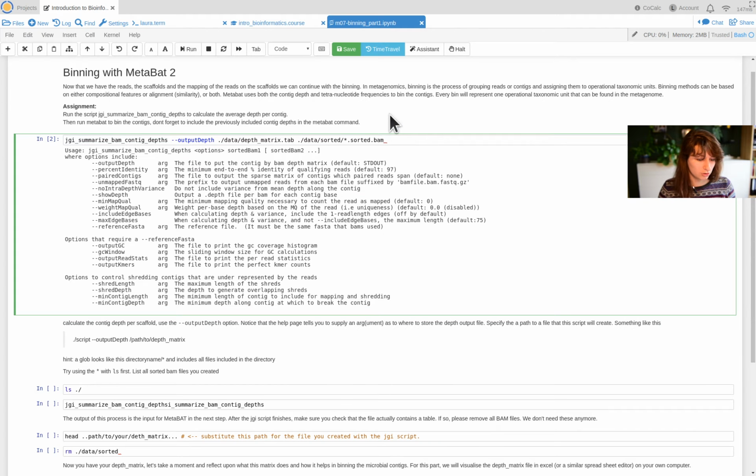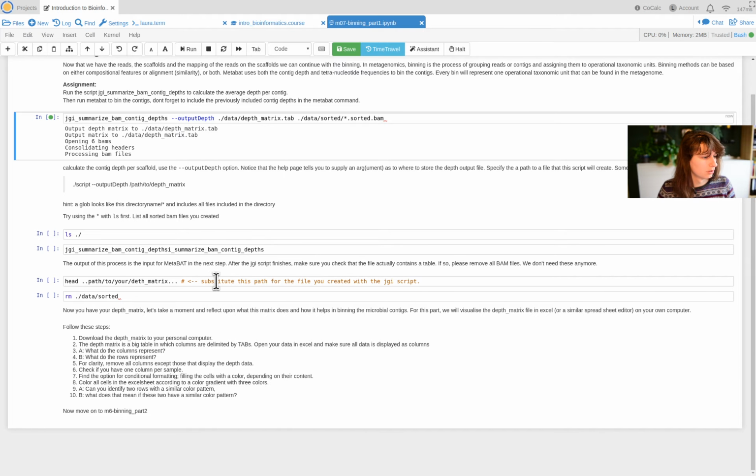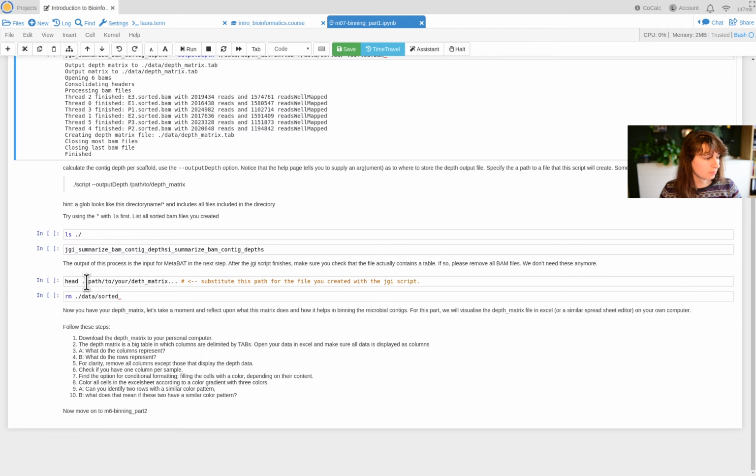Moving on, running this script, console return. I think this is relatively quick. So while this is calculating, I'll pause the video. And we're back. The script just finished calculating. It opened each of these BAM files. There were a whole bunch of reads in there, and it tells you some statistics. It also tells you that it created a depth matrix file that I called data/depthmatrix.tab. And then it's done.